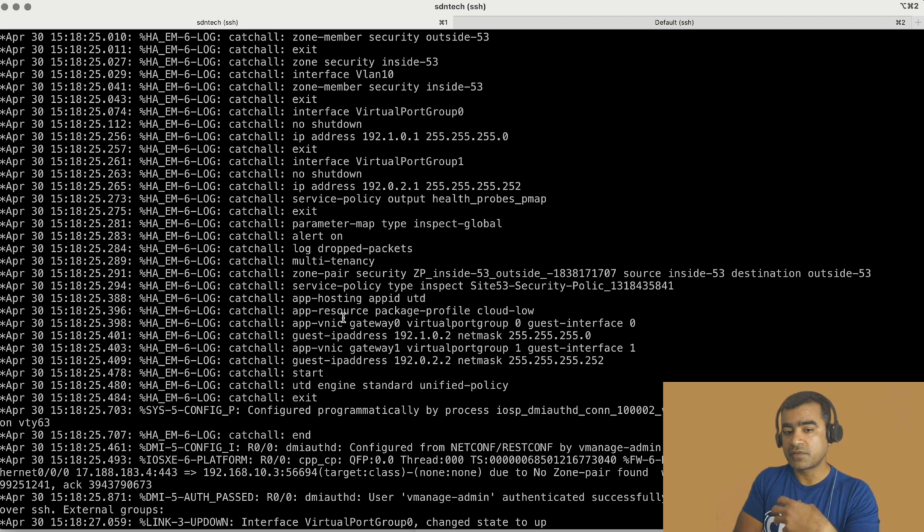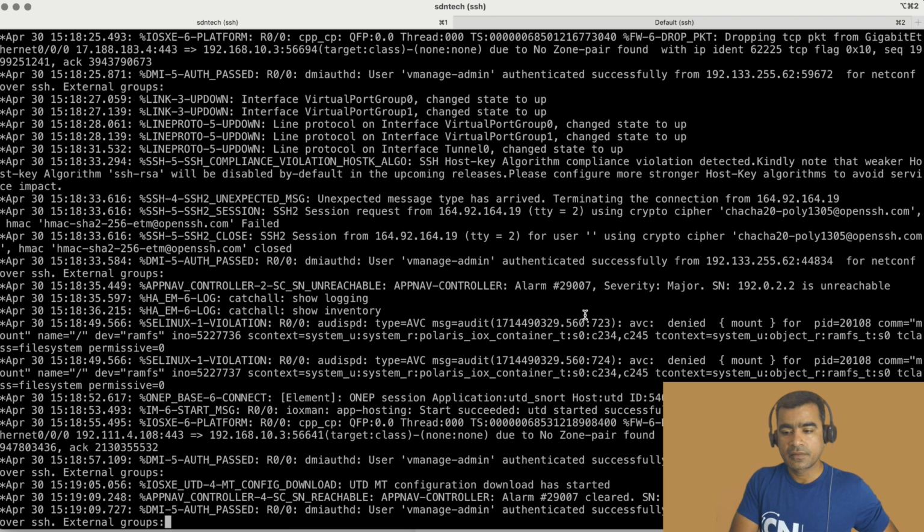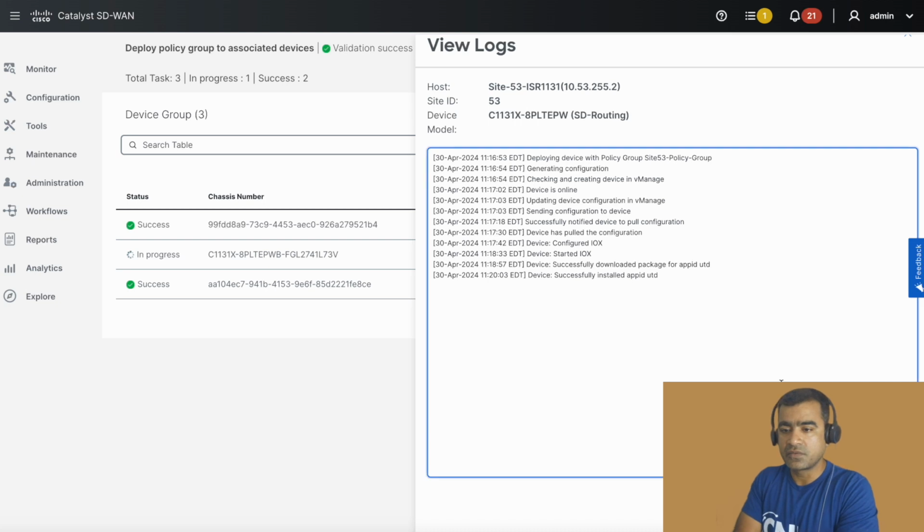Based on your resources, you can have more than one app on your router, but this is the orchestrated flow. The SD-WAN Manager is creating a container called UTD and then associating the interfaces to that. All right, looking very good so far. As now you can see the UTD containers are all reachable. Let's go back and see what we are seeing here. Successfully installed app ID UTD. We'll quickly. So this does take some time, but it's good to understand the workflow or what SD-WAN manager is doing under the hood.